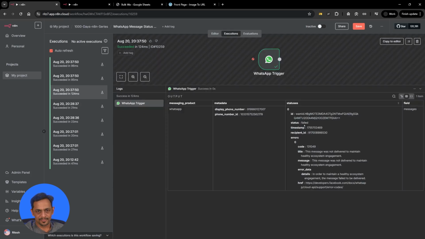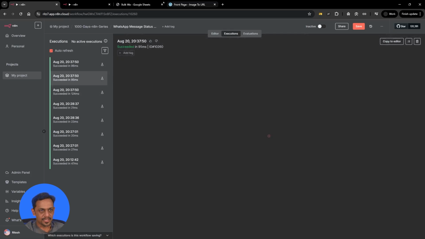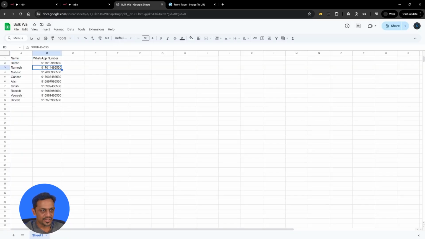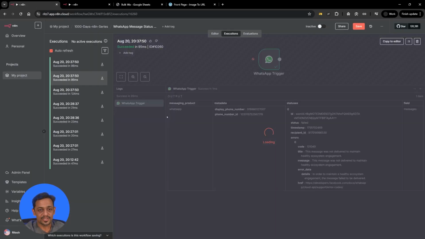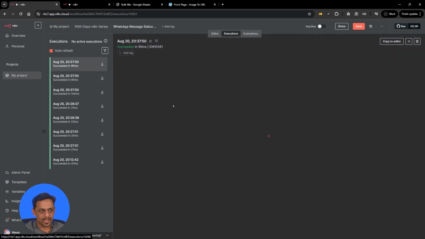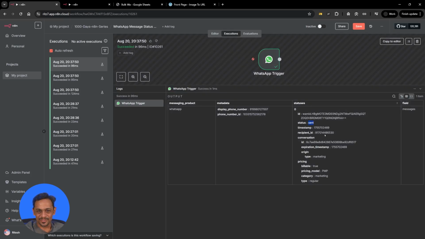Let's go to the other number, and this failed because the message was not delivered to maintain a healthy ecosystem engagement. This was some random number that I chose to send. It was just a couple of numbers changed. Maybe the number does not exist, or maybe WhatsApp has a method where it does not reach out to some random numbers. So again, this was not delivered and this was also not delivered, hopefully. And this one says it's sent. So maybe this number exists, and hopefully whoever receives it will probably join our community and get along with us.